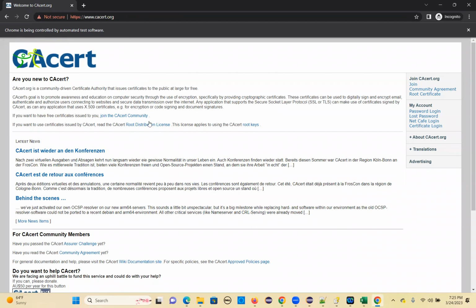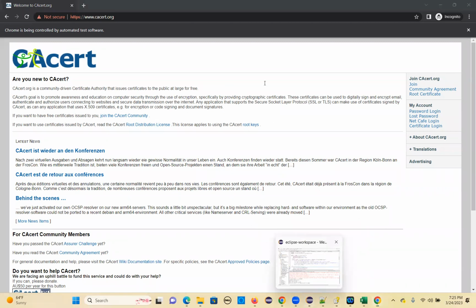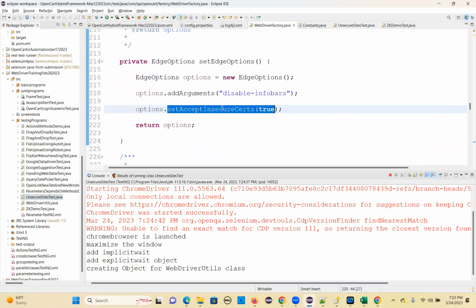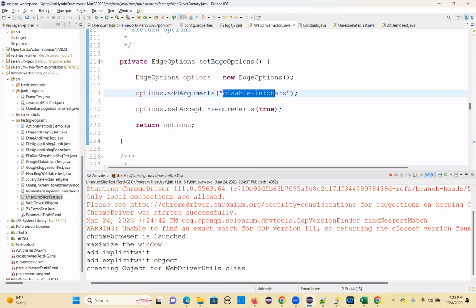Okay, so you want to disable that. Yes, how, sir? So you have info bars, right? So info bars disable, hyphen, disable is there, right? Info bars, we have already code here. Disable info bars. This is the one you can try out.